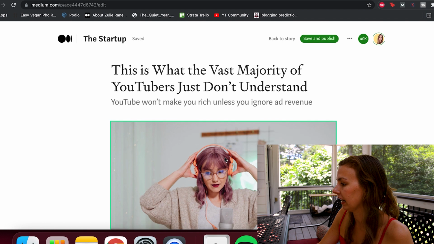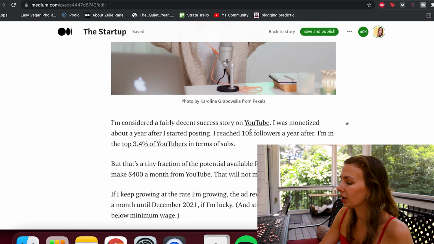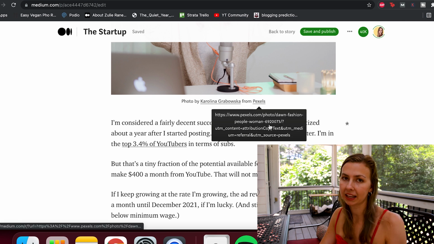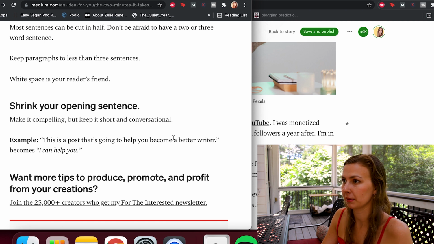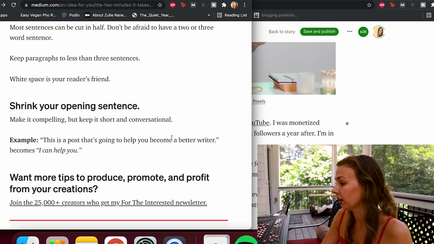Yeah, so there I have chopped up some of my sentences. I'm not 100% convinced that it's increased the quality of my work. That'll be up to you to decide. And number 1, shrink your opening sentence. This is the one that I've probably thought about the most since I read this a couple years ago. Make it compelling, but keep it short and conversational. Example, "This is a post that's going to help you become a better writer."